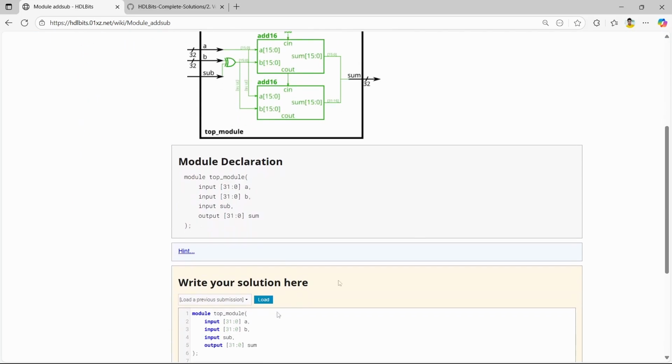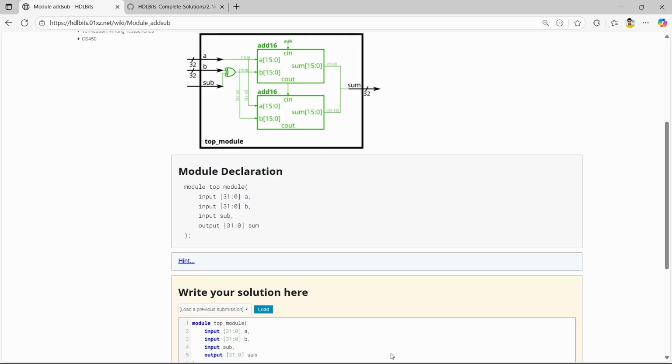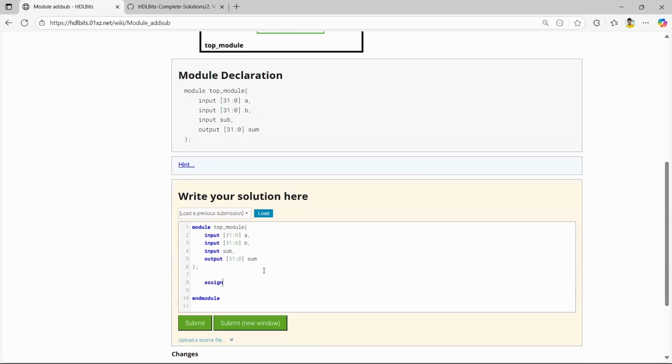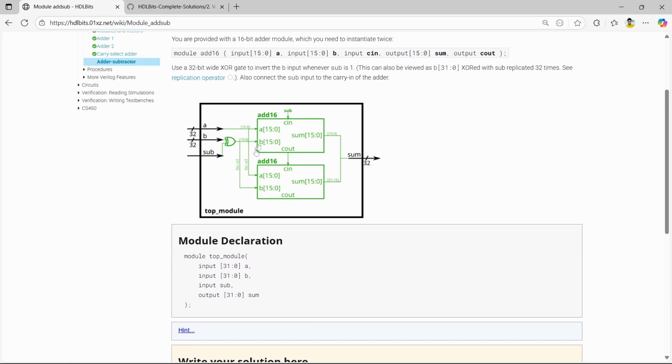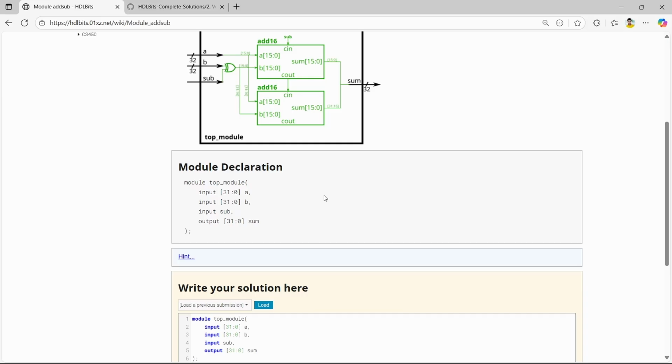So let's implement this. First we have to do B with the sub, so let's do the XOR operation first. First we have to use the keyword assign. Assign what? Here there is no signal, so let's declare one wire which is 32-bit, and there we are assigning it.